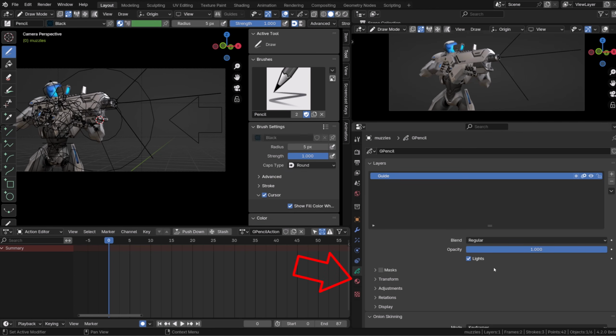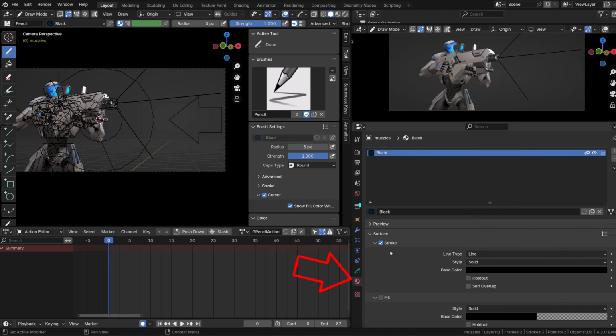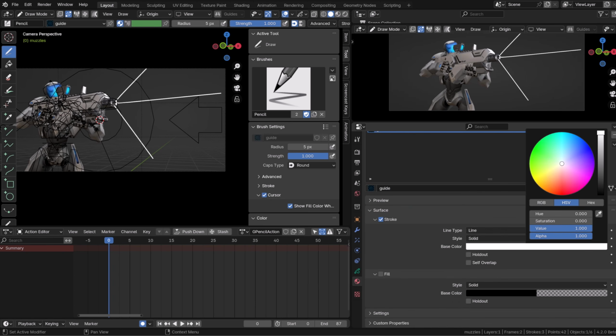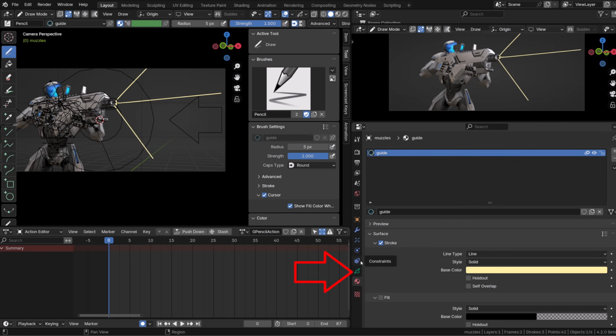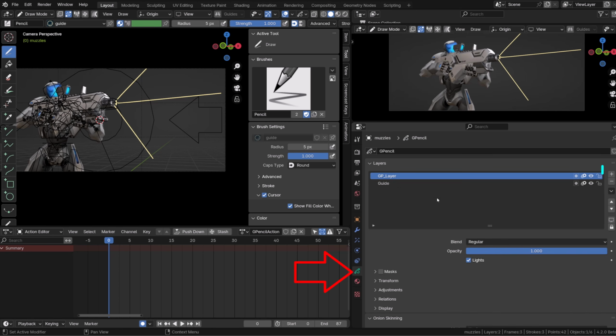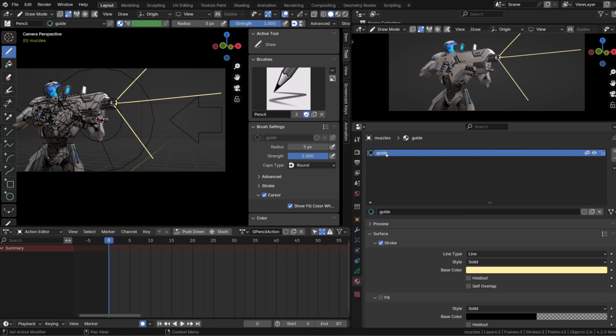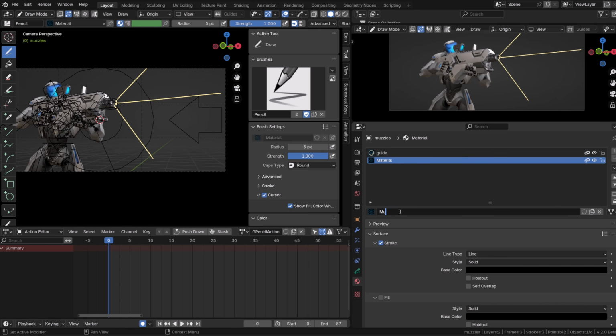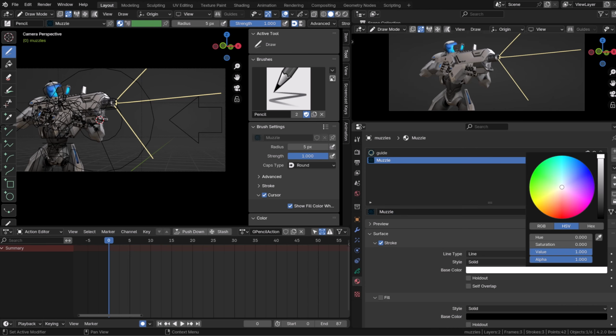We can now rename the material used to draw those lines and call it guide, for example, and give it a brighter color. From there, we can go back to our grease pencil properties or grease pencil layer and create a new layer that we will call muzzle. Then we need to create another material that we will call muzzle 2. The selected material, or active material, will be the one used whenever you start drawing.